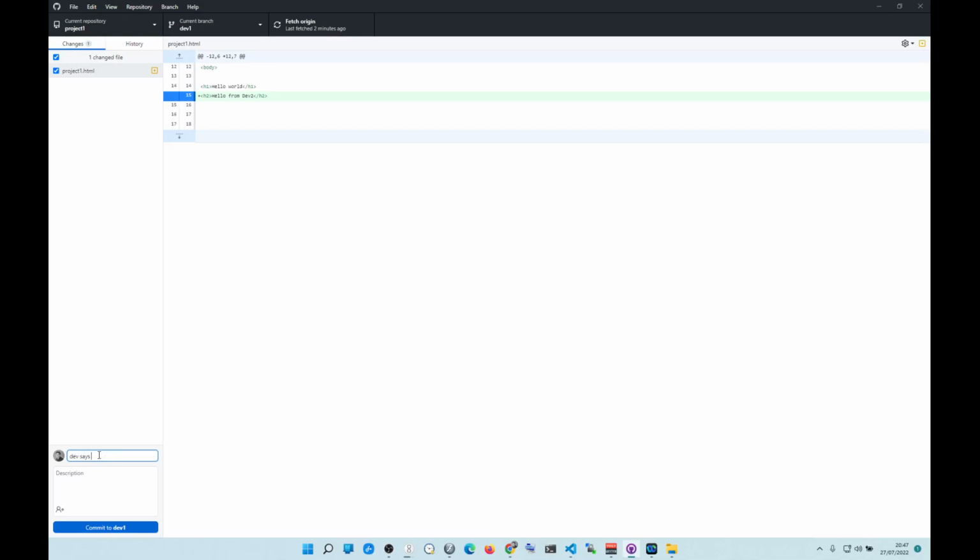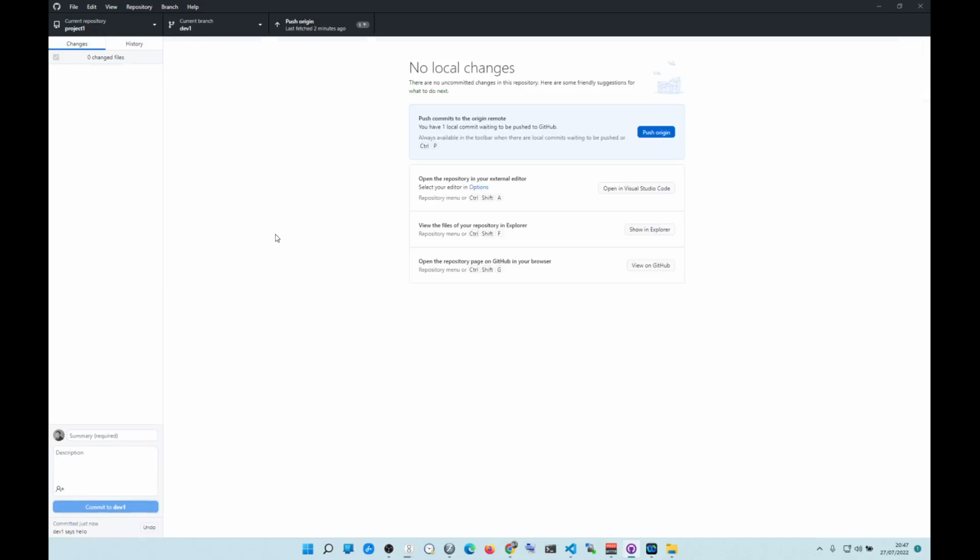Dev1 says hello, and here you can type a description. Blah blah blah from dev1. And then we do commit to dev1. All right. So now we made a local commitment. Now we can push to origin.